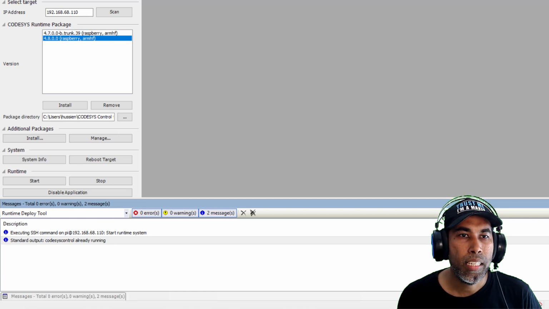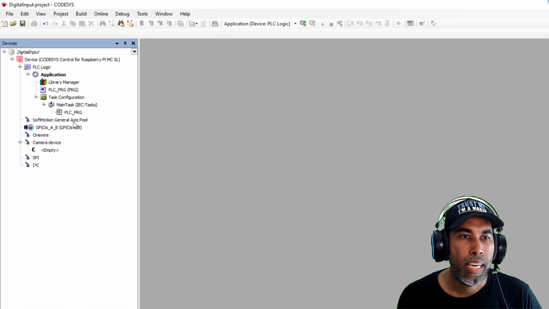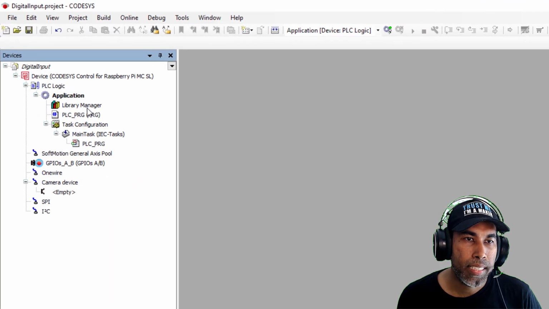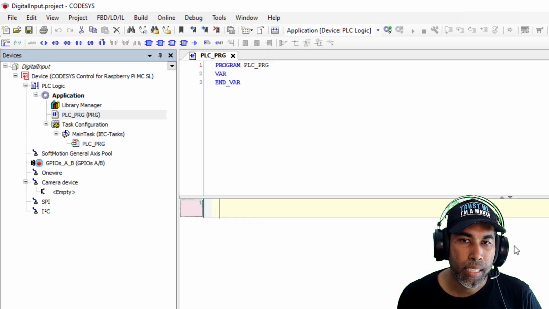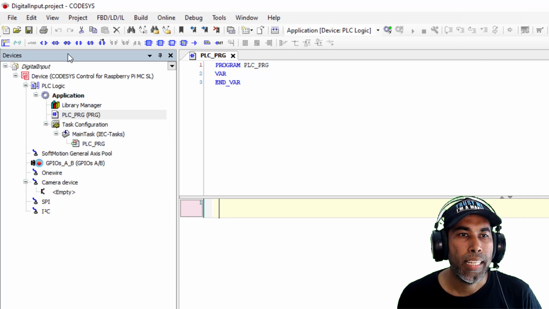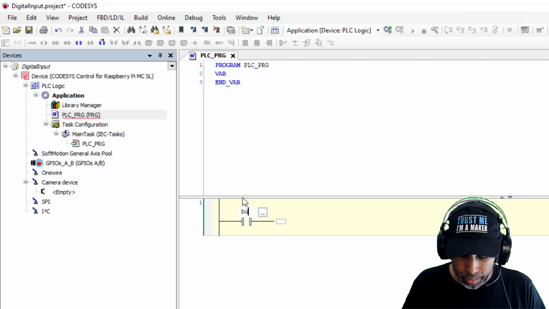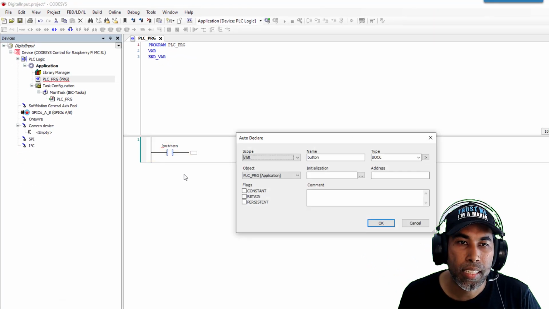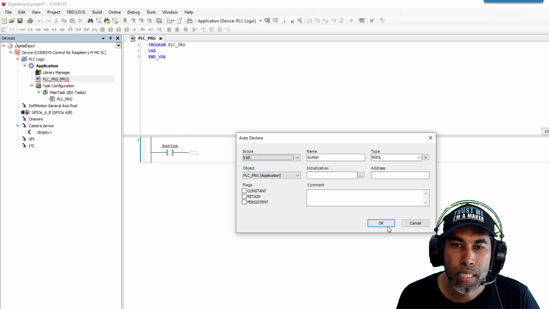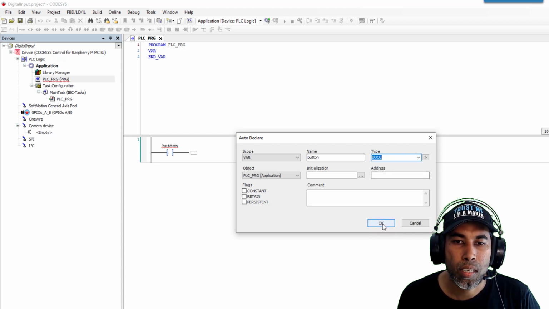So the next thing that we are going to do is go to the devices here, and double click on the PLC program. Then we come to the second row here, and click the first button, which is the insert contact, and name it as button or start or something, you can name it, and just press enter. A new window will pop up. Just click OK here. So the name is button and the type is Boolean. You can change the other one, but we will just remain it as Boolean, and click OK.